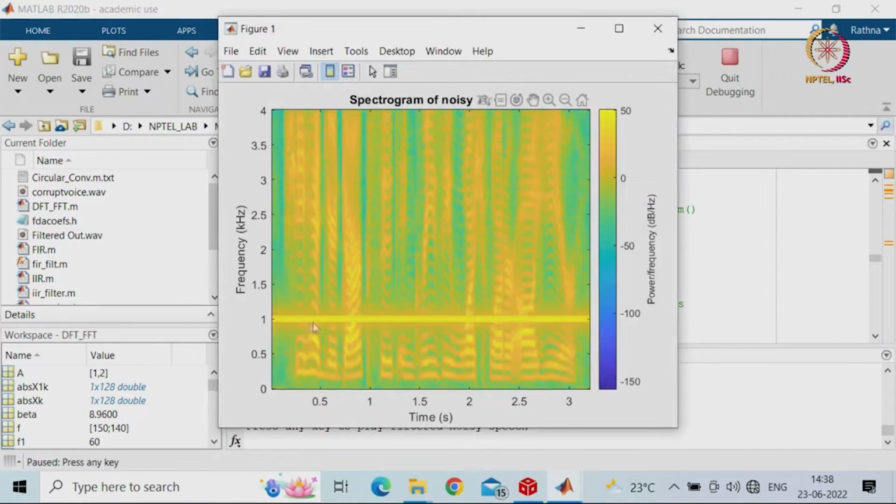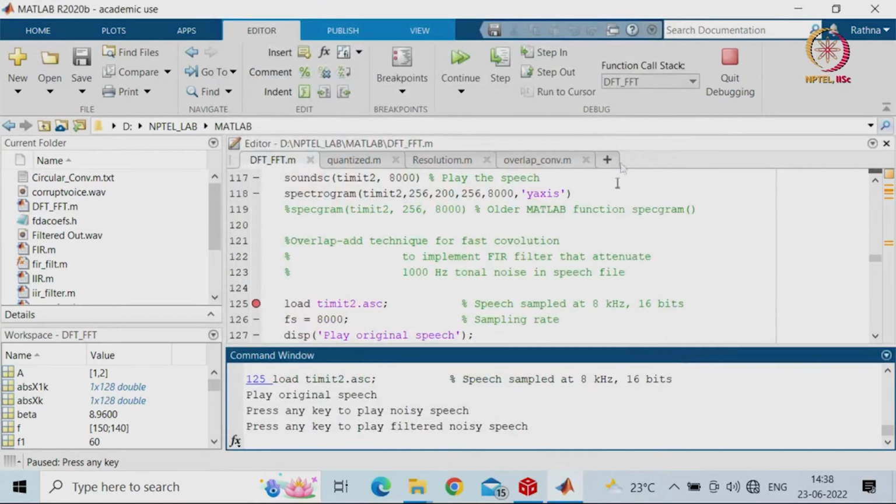As previously shown, you have a constant sine wave at 1 kilohertz, and then these are the speech. So, this is how you have the noisy sine wave overlapped with the speech signal. Now, it is waiting one more time to do the filtering.